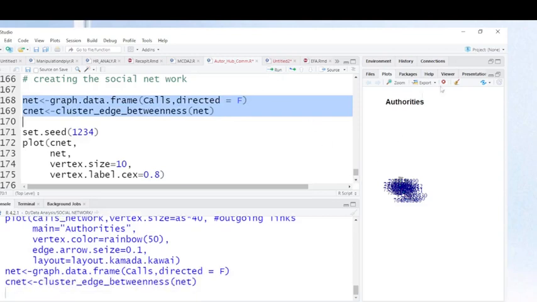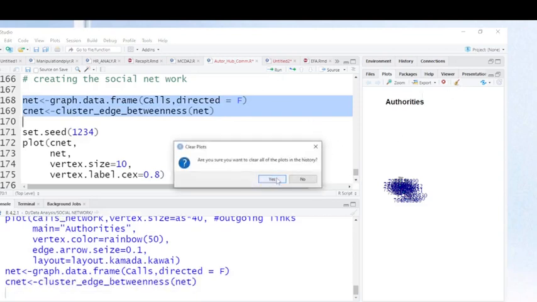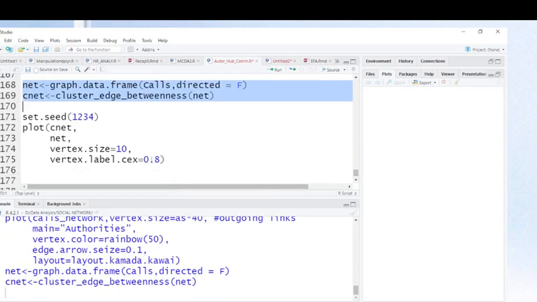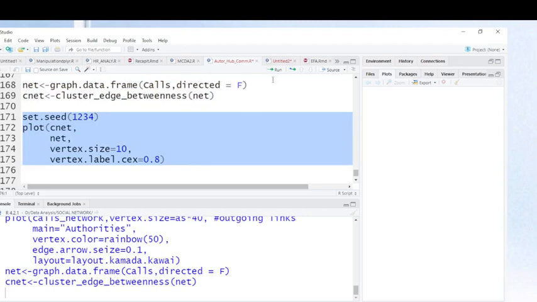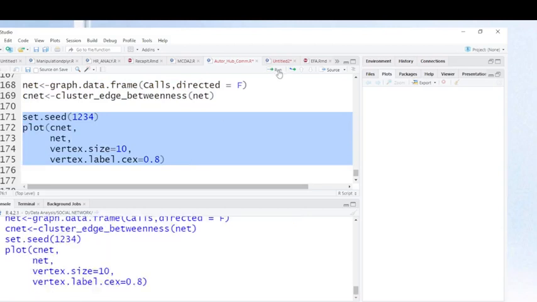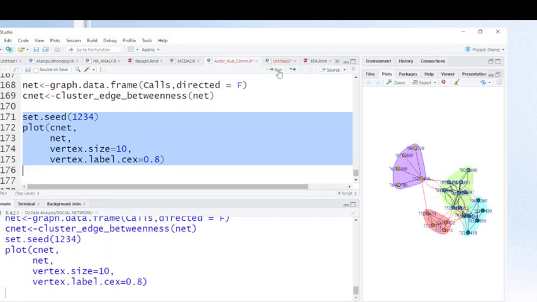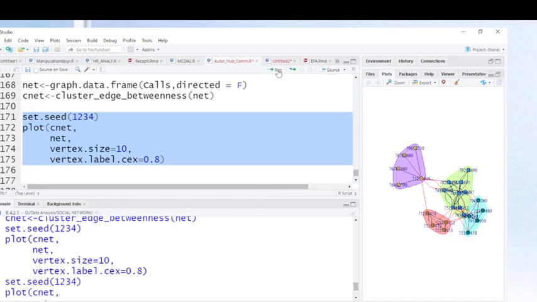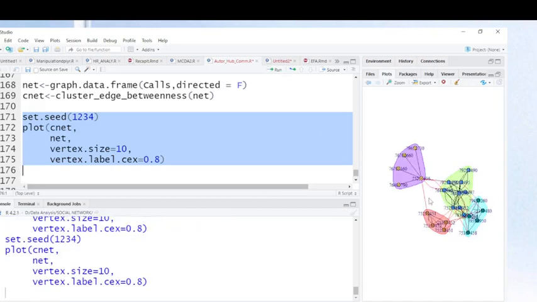Now we are going to visualize our network using this command. You see, I'm going to plot this, and this is the network created. Let's run these commands. To ensure repeatability, we need to use set seed. When I run it again, we will get the same visualization. It doesn't change because we use set seed.